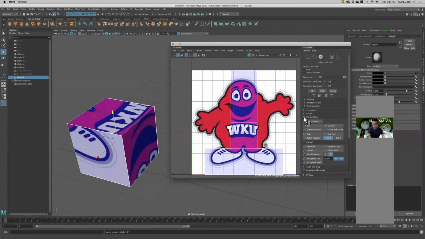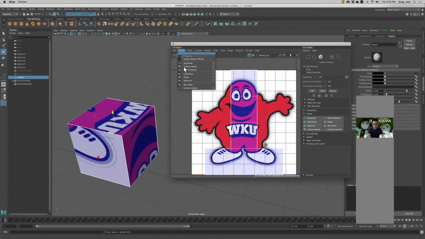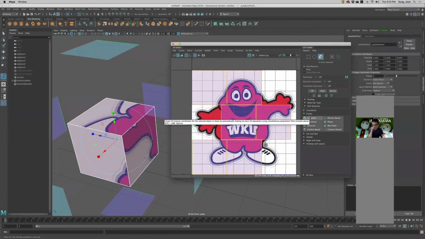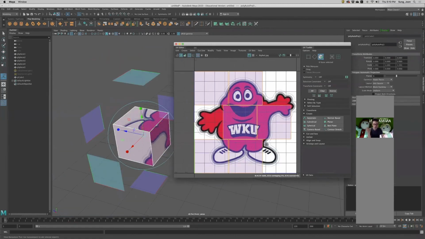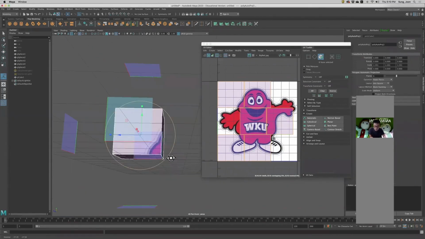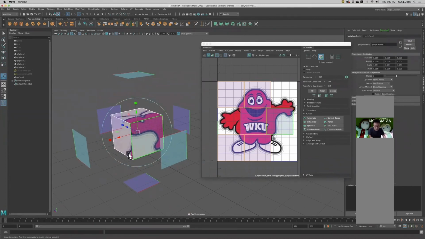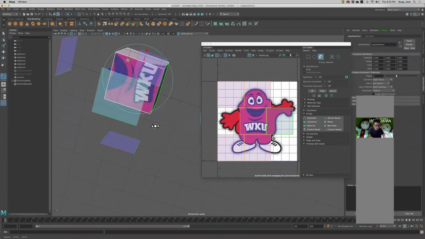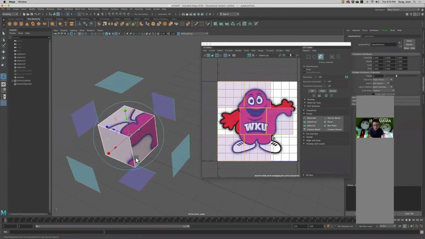So you see a bunch of options here under Create. Look at this. Let's create. You can find automatic, normal-based, cylindrical and planar. Same thing here and here. So either way, you go to Create in the UV toolkit, and simply click once. Boom. After applying this automatic, Maya looks for the best placement, the best alignment and best layout for this WKU big red.